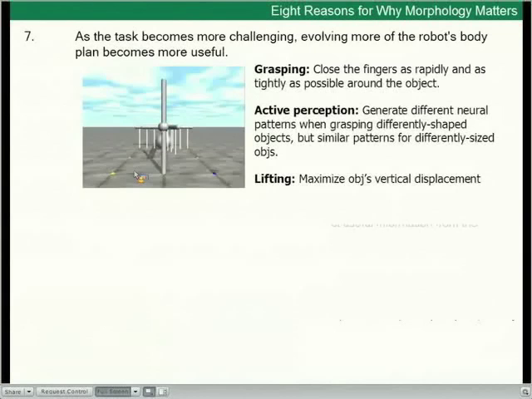Okay, so those are 6 lines of evidence. These are 2 new lines of evidence that have come out of my lab recently. The first one involves object manipulation. We've heard a lot about object manipulation today, so this fits in quite nicely with our previous discussions.